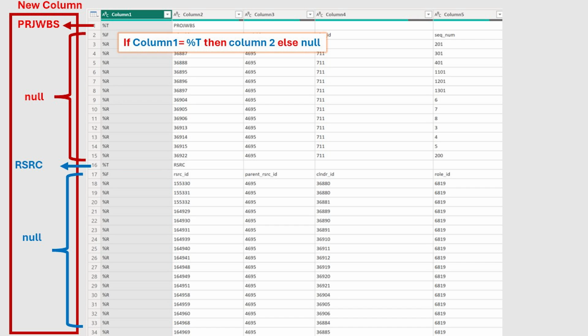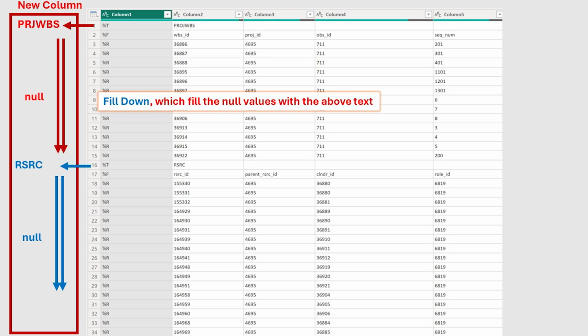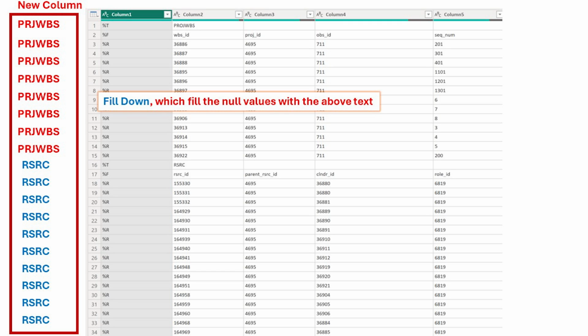So in this case, the new column contains the table names and the null in between. Then make fill down for the column, which replaces the null value with the above value. Finally, I have the table name in front of each record related to the table. And in this case, there is no need for the records with percentage %t in column 1.